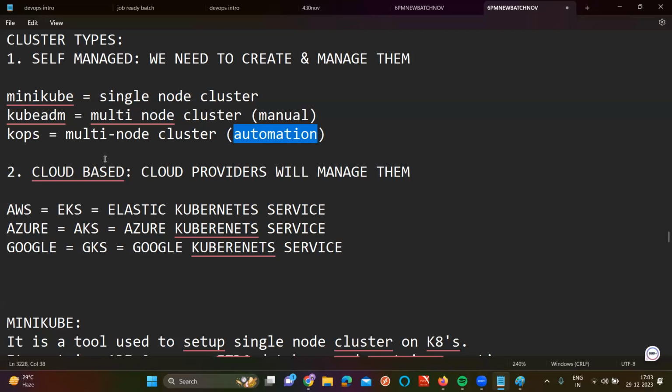Second one is going to be cloud-based, sir. In cloud-based, we will have different clouds. In AWS, you can use EKS, Elastic Kubernetes Service. In Azure, you can use AKS, Azure Kubernetes Service. In GCP, that means Google Cloud, you can use GKE, Google Kubernetes Engine.